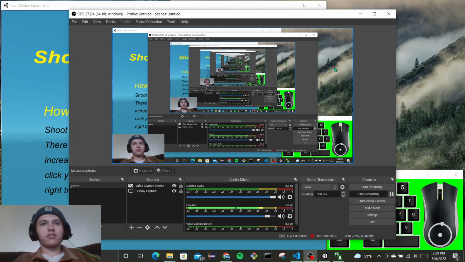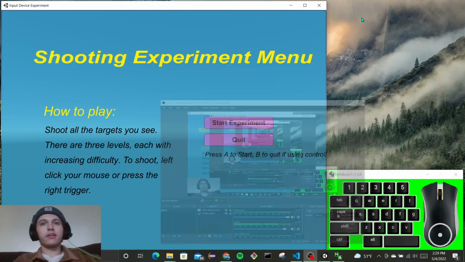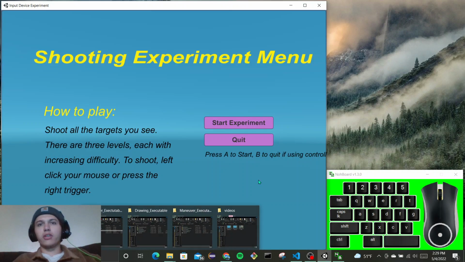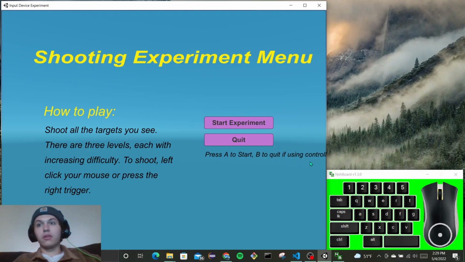I am here today to present my entire semester project, which is comparing the performance of multiple input devices in three-dimensional environments. The three-dimensional environments I included here are the shooting experiment, a drawing experiment, and a 3D maneuvering experiment, which are pretty cool. So I'm just going to jump in here and show you.